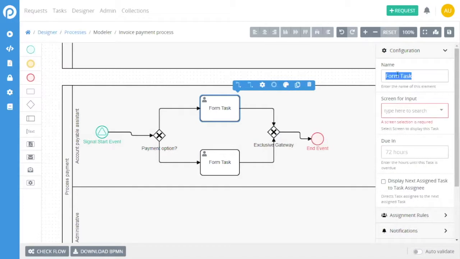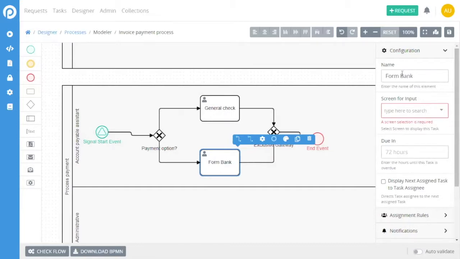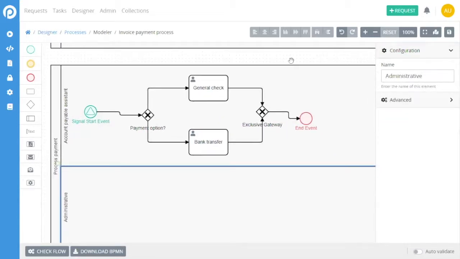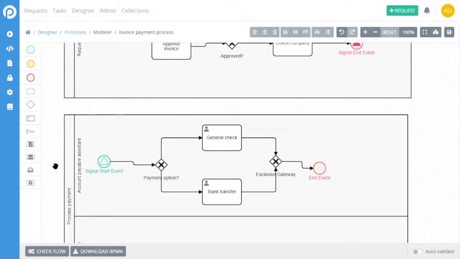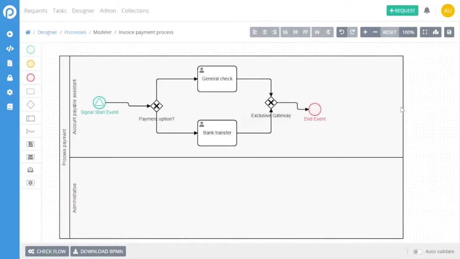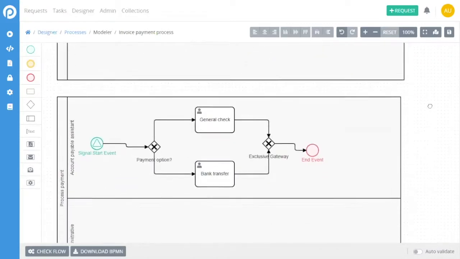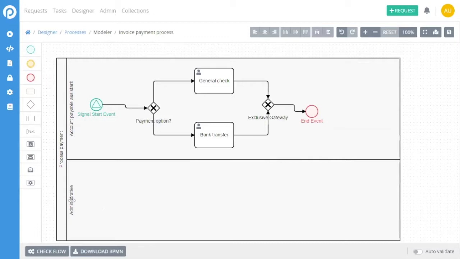Okay, here we're gonna have a general check. And here we're gonna have a bank transfer, okay? There we go, and this is going to be triggered by this signal. And as I was telling you, this is going to send a general message to all of the processes, even if they are in this same project or if they are contained in a different project. So it's not a requirement for them to be working within the same project.